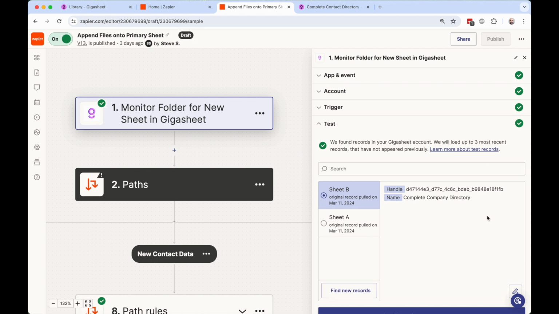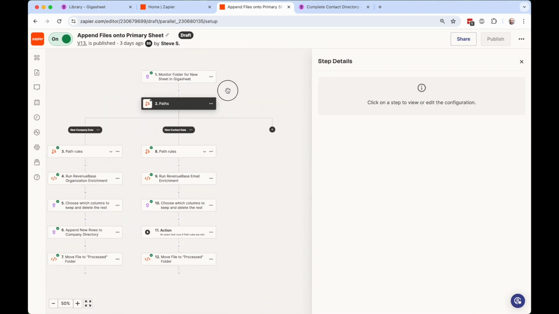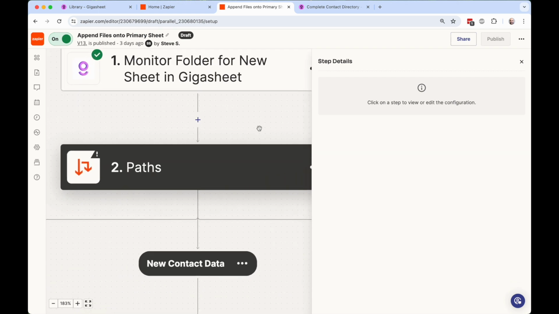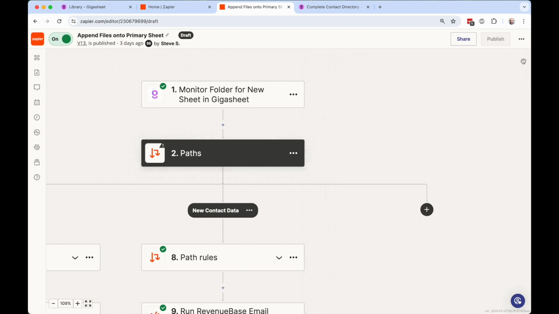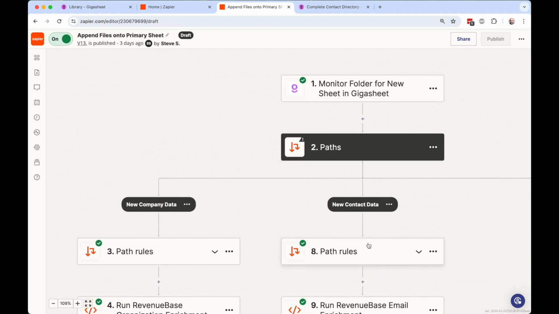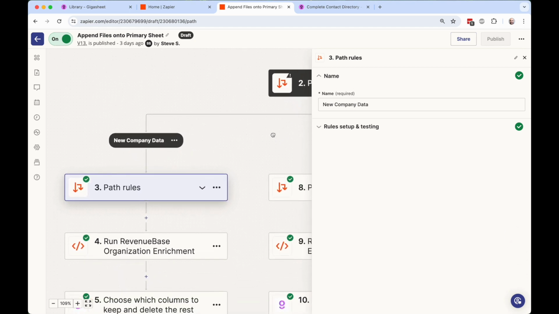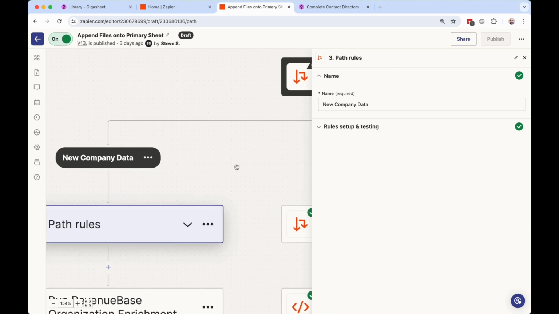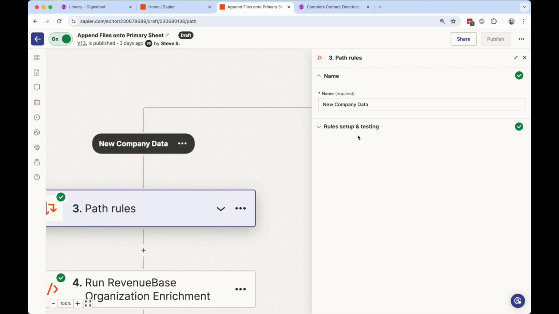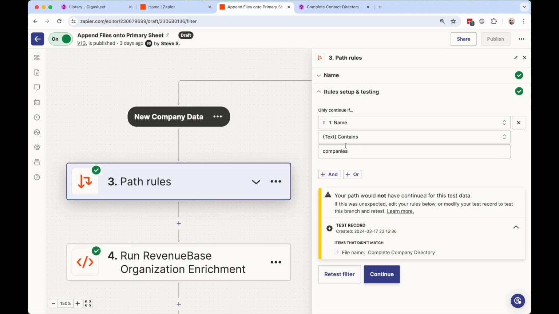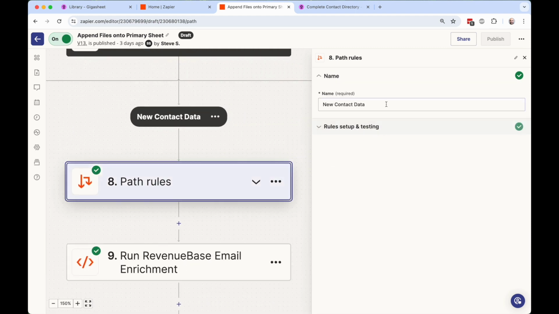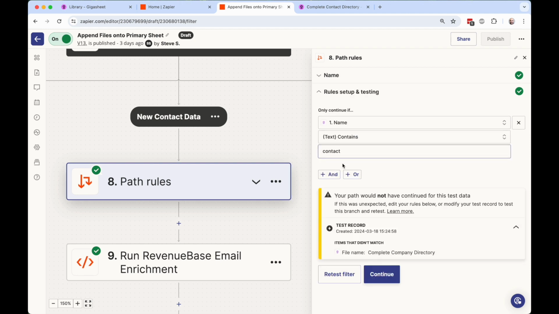And what I've done is added some logic here in the paths. So there's two different paths that this can take. It can either be new company data or new contact data. And what I'm using is the file name. I'm using the file name to perform this logic. So when this Zap gets published, Zapier is going to monitor my chosen Gigasheet folder and execute this workflow based on this logic. And it's going to look at whether the file name contains, in this case, the word companies, or the file name contains the word contact.